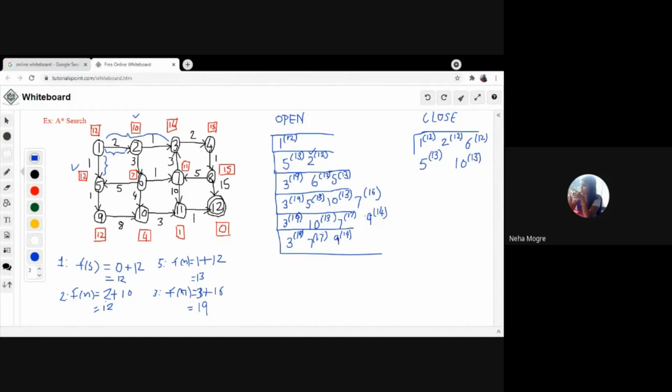9 with a cost of 14. Now we are elaborating 10. Okay. Now 10's child node is 11 with a cost of 1 plus 1, 2, 2 plus 8, 10, 10 plus 3, 14 ma'am. 13, 13 plus 1, 14.